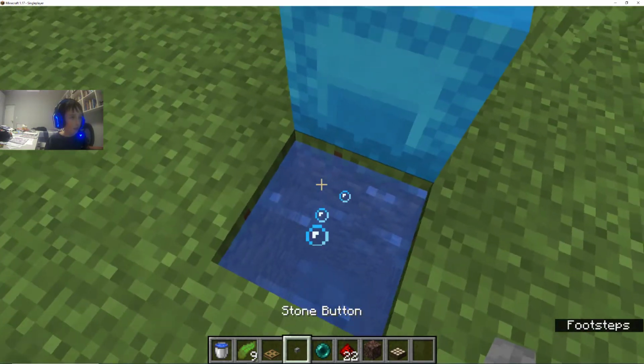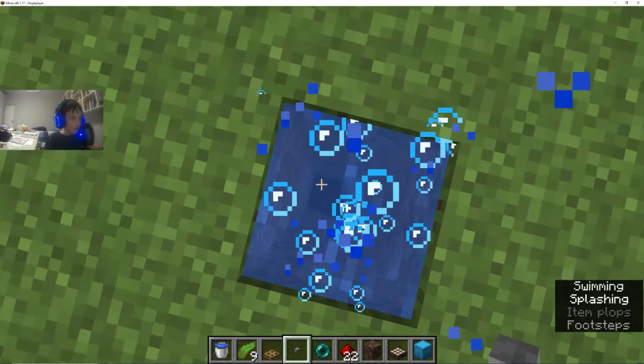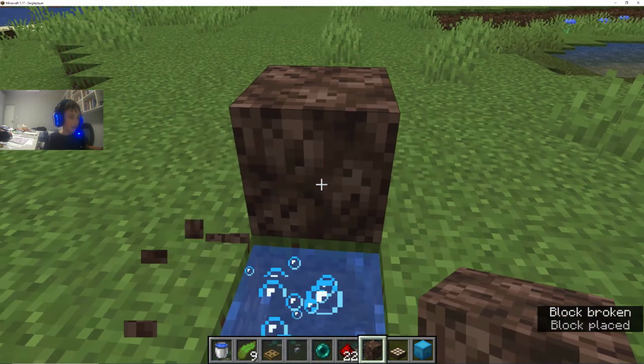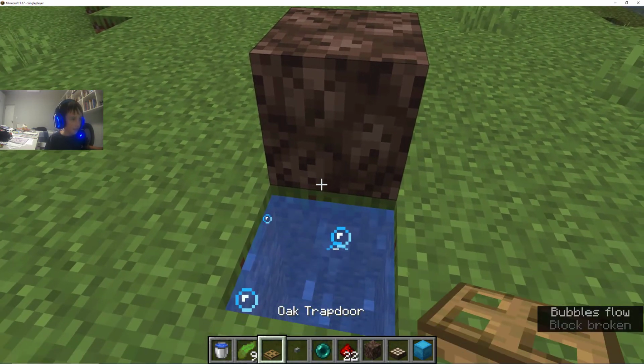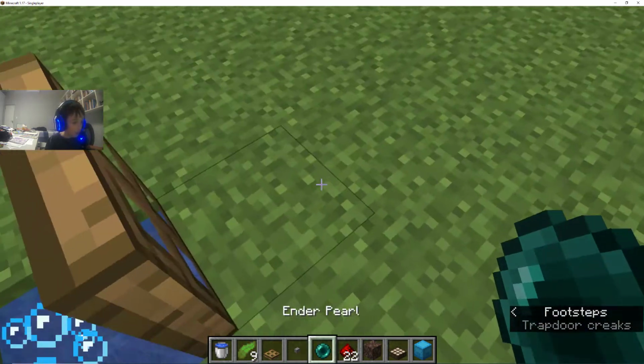So now what we're going to have to do is just break that. So now this is floating. So now what we're going to have to do is just quickly place a block there. Then place a trapdoor there. You see it's closed. Open the trapdoor.